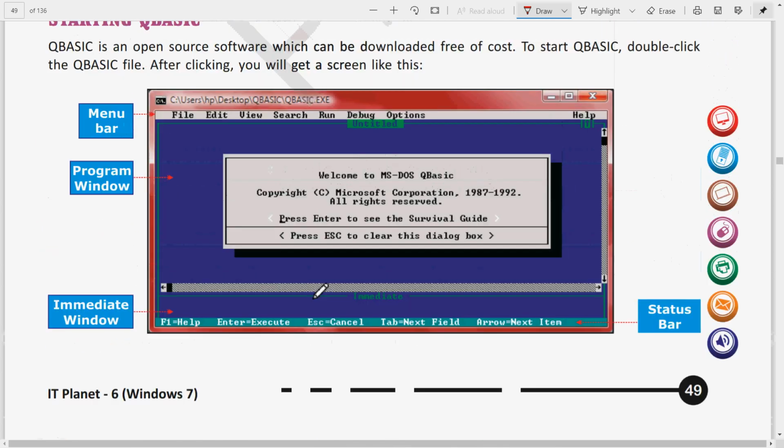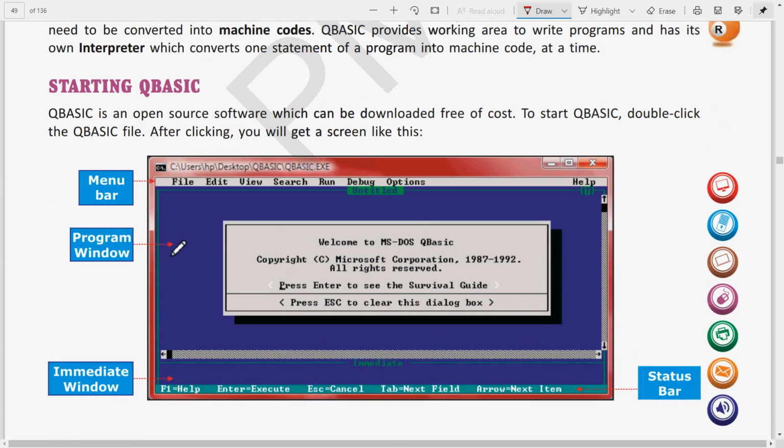Here you can see the menu bar is at the top, the program window is the area where we write the program, the immediate window is present below this, and then the status bar. So you can write these four names only. Clear? So these are the parts of the QBasic window. I hope you will write only the names. So this is the answer of fourth C.